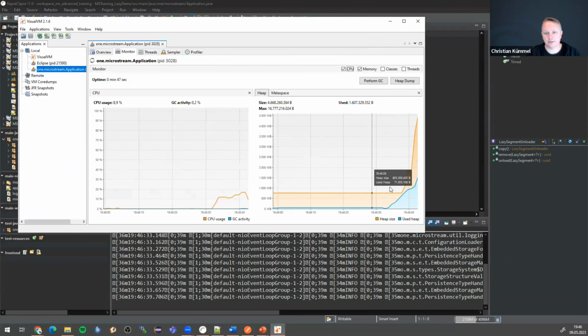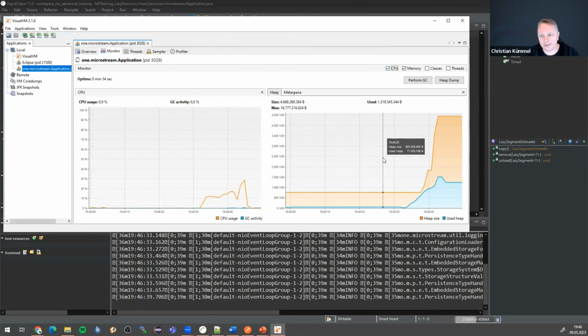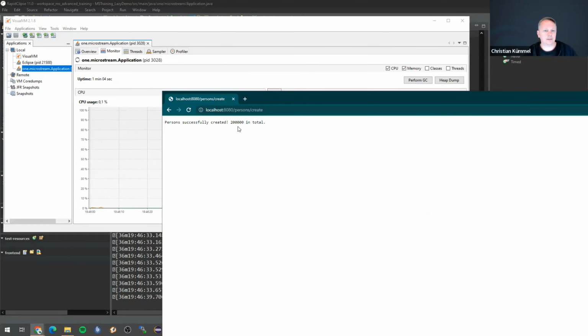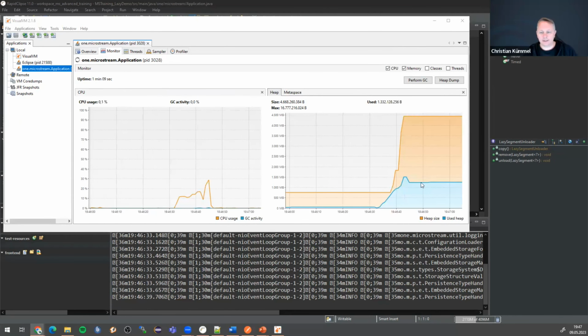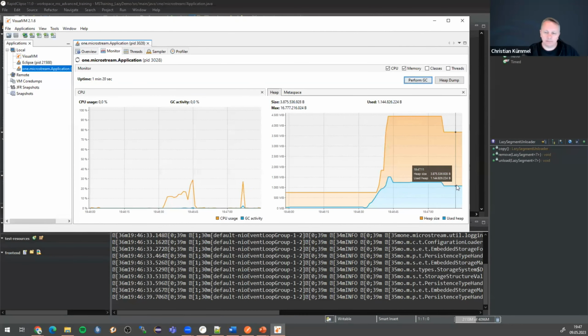so storing the data, the data increases, and now we stored 200,000 objects within MicroStream. So it's done. So you can see the message here: person successfully created, 200,000 in total. That is, let's do a small garbage collection, around 1 gigabyte of data.